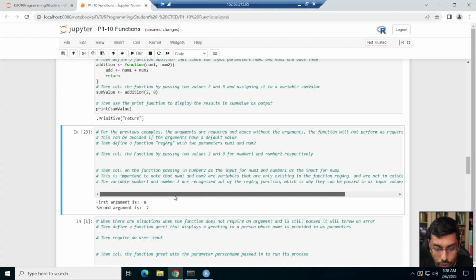perform as required. This can be avoided if your arguments have default values, right? So then define a function require arguments with two parameters num1 and num2, right? And then call the function by passing two values, 2 and 8 for number 1 and number 2, and then you will get the output. So let's see how this works.